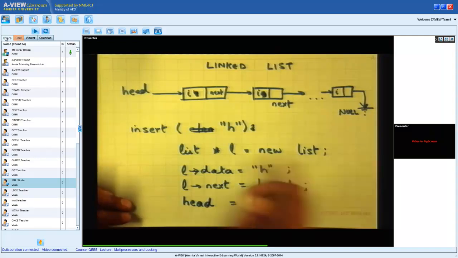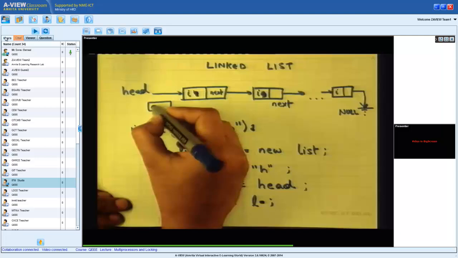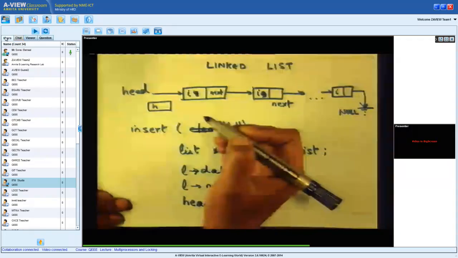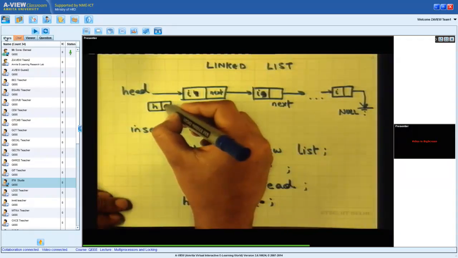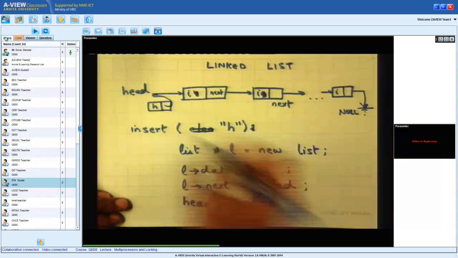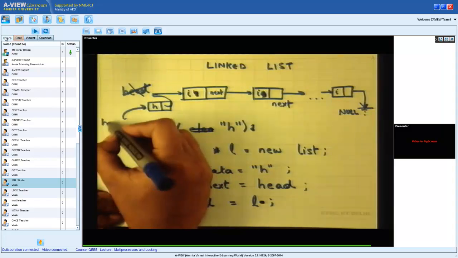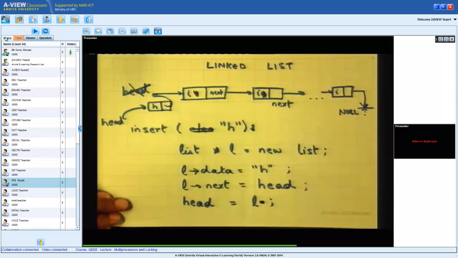So what will happen? I'm going to create a new element. I'm going to put H into it, and I'm going to set its next pointer to point to head. And then I'm going to remove head and point head here. That's what I'm doing. So I've inserted into the linked list.